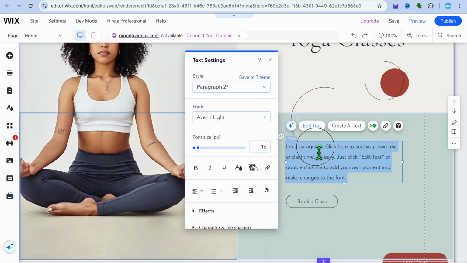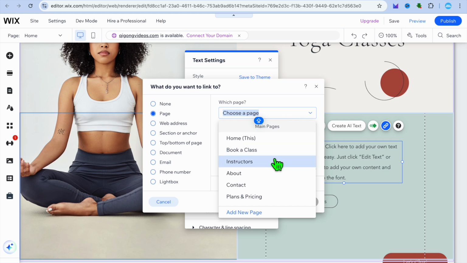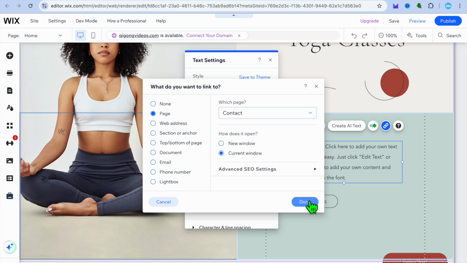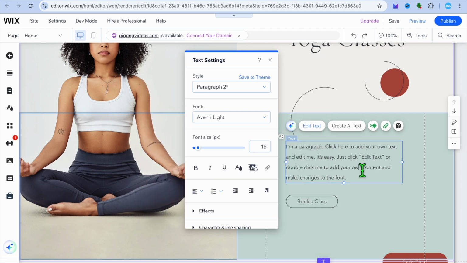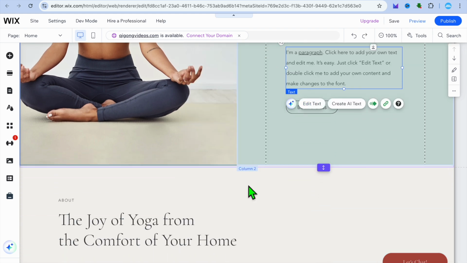So I'll tap on Edit Text, and I'm just going to be selecting the paragraph right here, the paragraph text. Then I'll tap on the link icon. After you have done that, you're going to select page, then you can choose the page. So for example, let's say I would like to link it back to my contact page. I could select contact, then tap on done. And that's how easy it is to interlink pages on your Wix website.